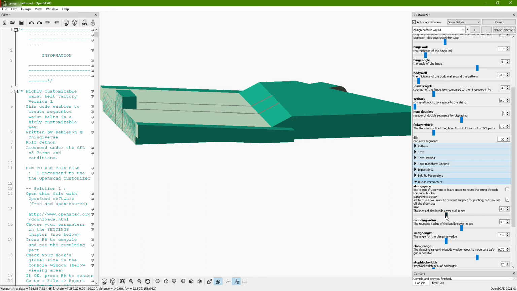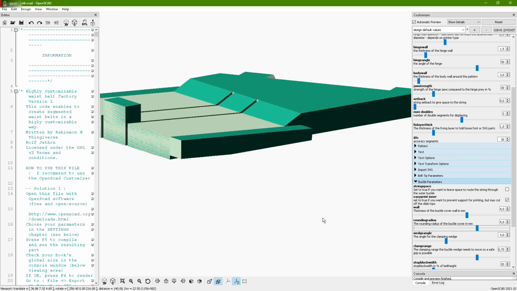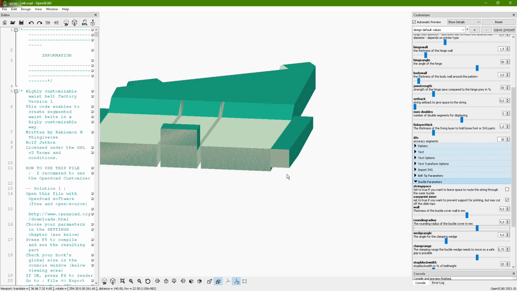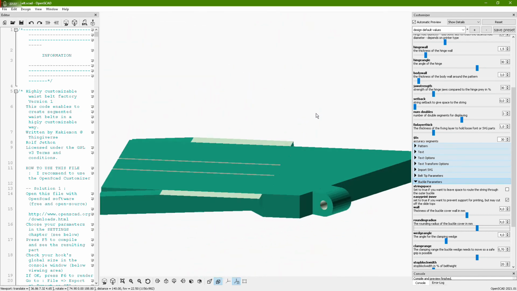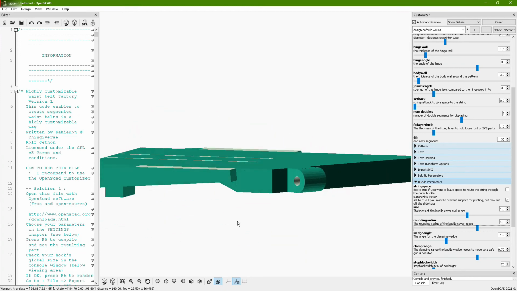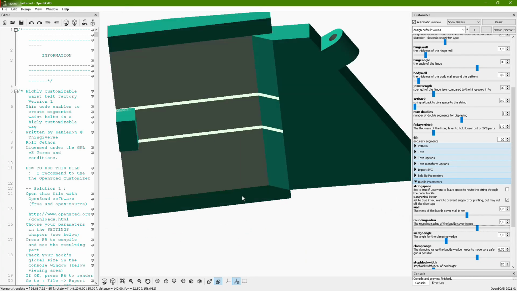The next one is the wall. The wall, just let me show you what happens. Go from 3 to 4 millimeters. Now it went up to 4 millimeters. So my guides became bigger, you see. Also my cutoff becomes bigger here. So I can define how thick my wall is.